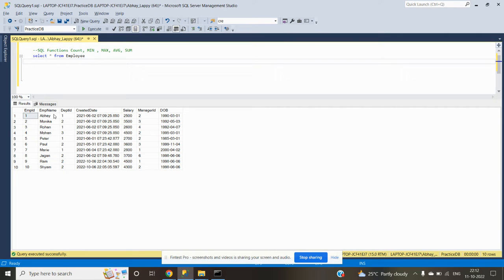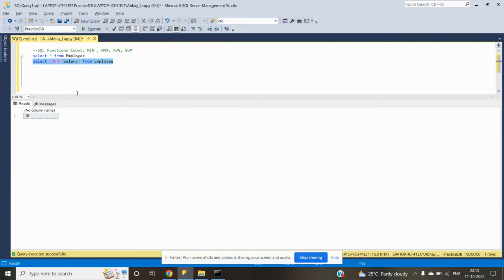If you see this table, we have a few records with employee details like employee ID, name, their salary, and so on. We'll see how we can use these functions one by one. Let me first use count. As you know, count will give us the record count of this table. Here we are getting 10 because we have 10 records in this table.